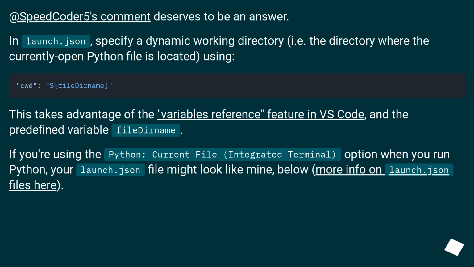At SpeedCoder5's comment deserves to be an answer. In launch.json, specify a dynamic working directory, i.e. the directory where the currently open Python file is located, using. This takes advantage of the variables reference feature in VSCode, and the predefined variable file name.